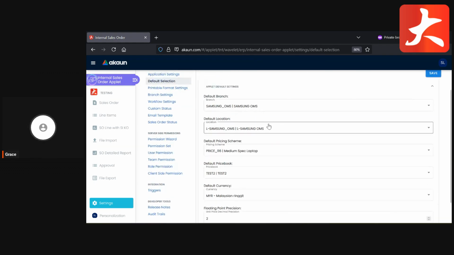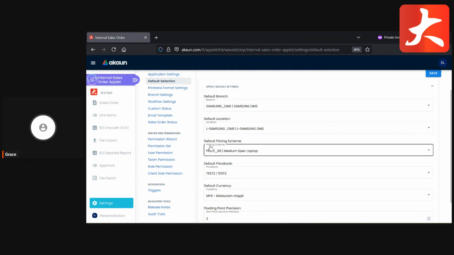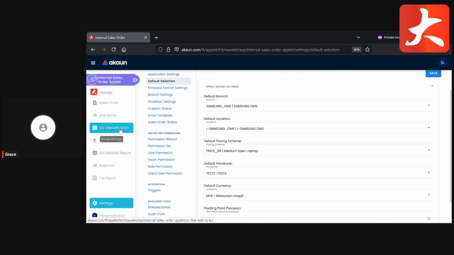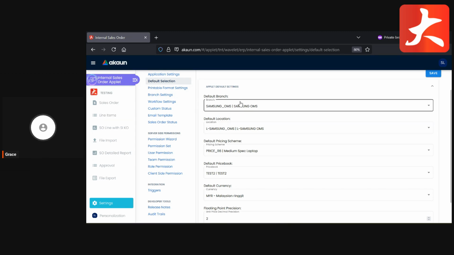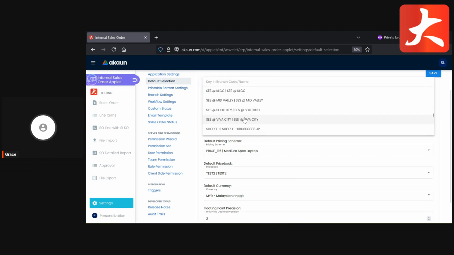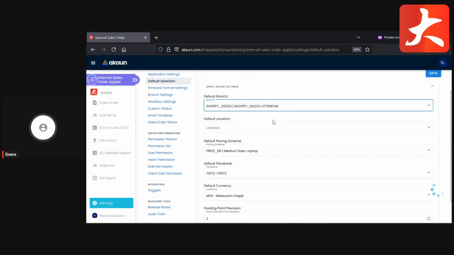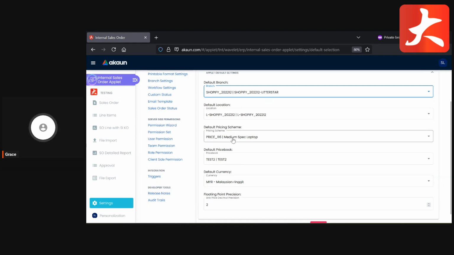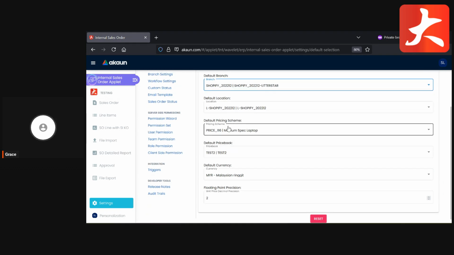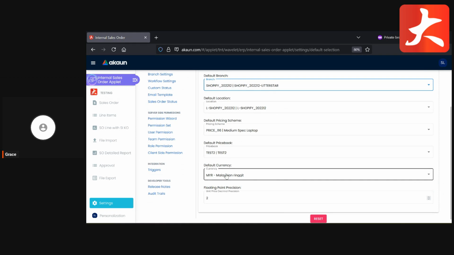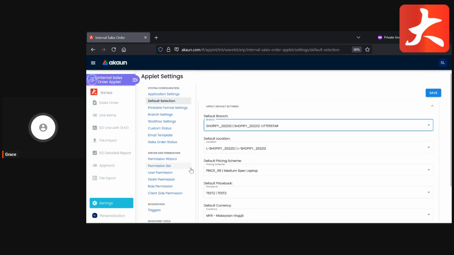And then next we have default selection. Default selection is more like a default for all users under one applet. So every time the user logs in, it always defaults to the Samsung OMS or maybe to the Shopify location. And then what will be the pricing scheme? What will be the default currency? This one you can set by yourself.